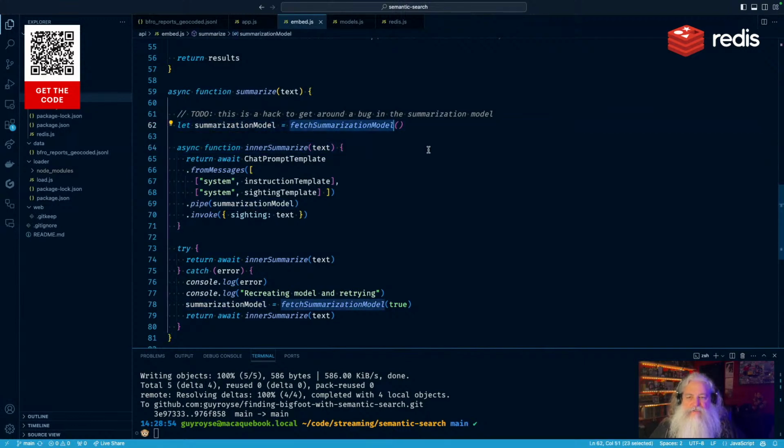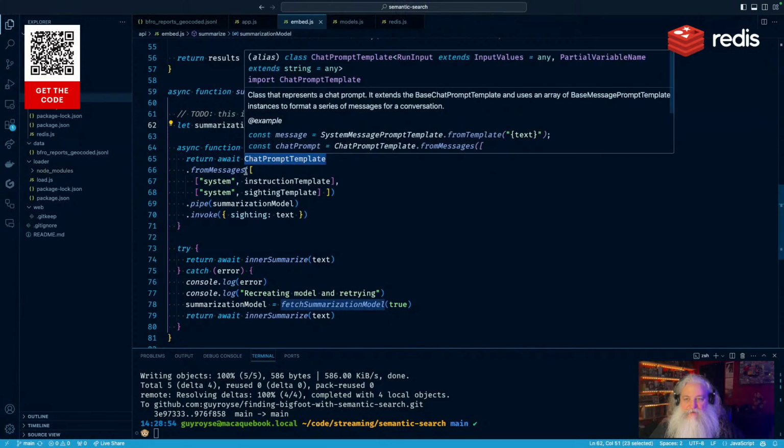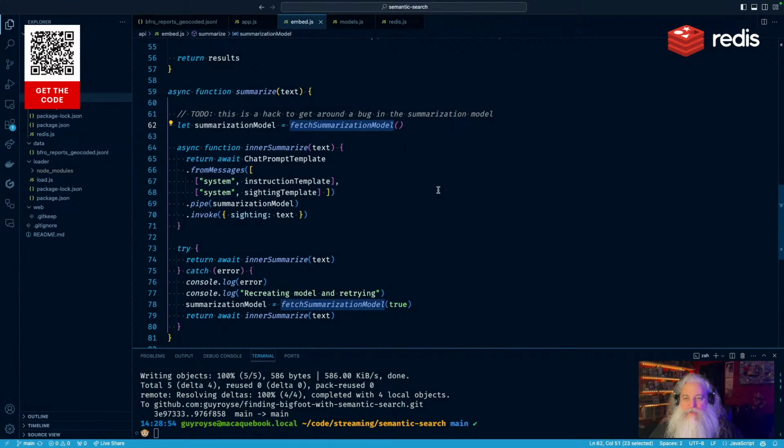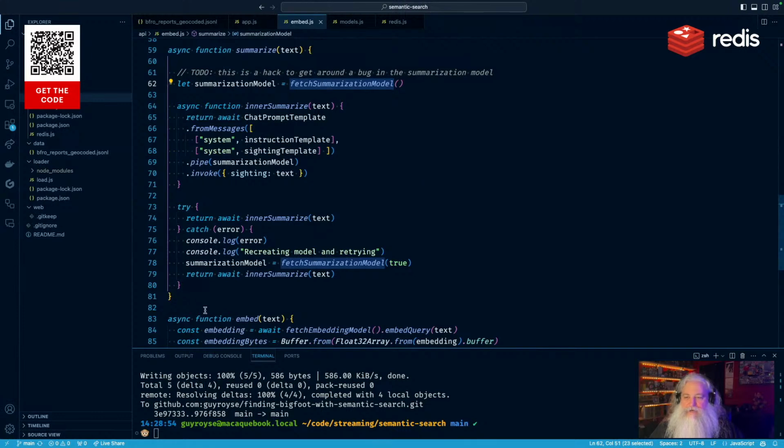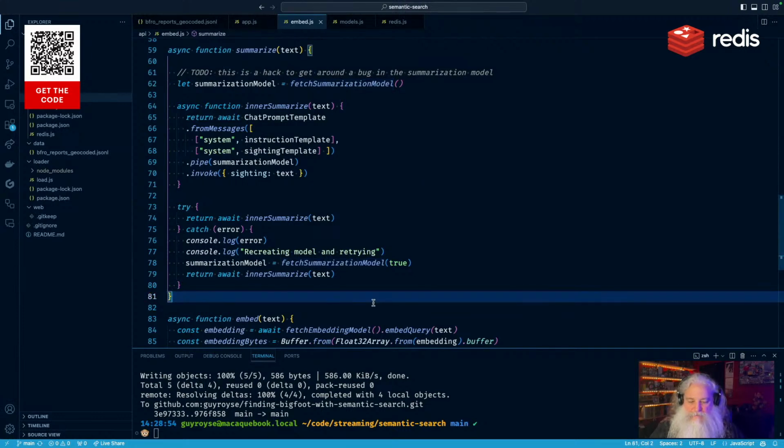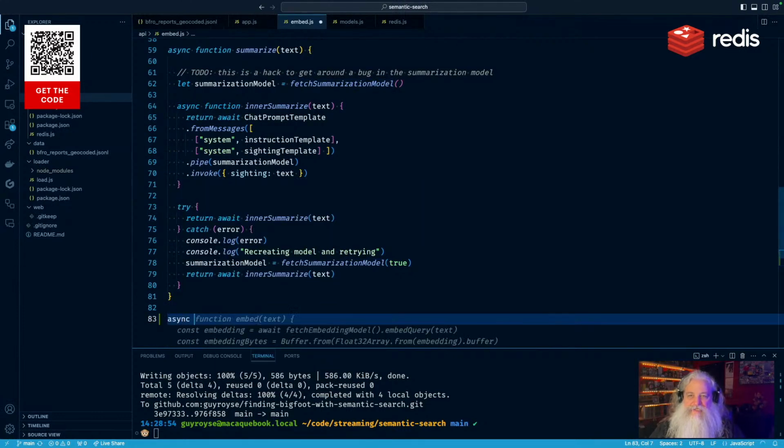And so here we fetch the summarization model. We try and use it. So we're going to call chat prompt from message pipe invoke, and then that has the potential to throw an error. Would I be happier if I actually just put this in a separate function? The fact I got a function inside here is a little hinky. Maybe if I pull it out and call it try to summarize.